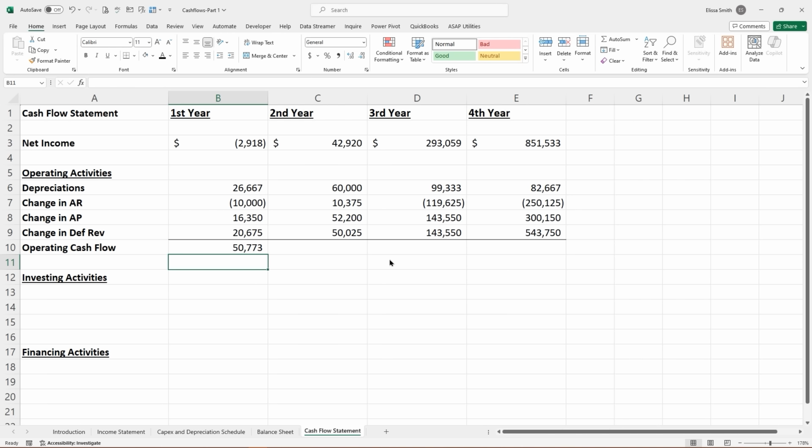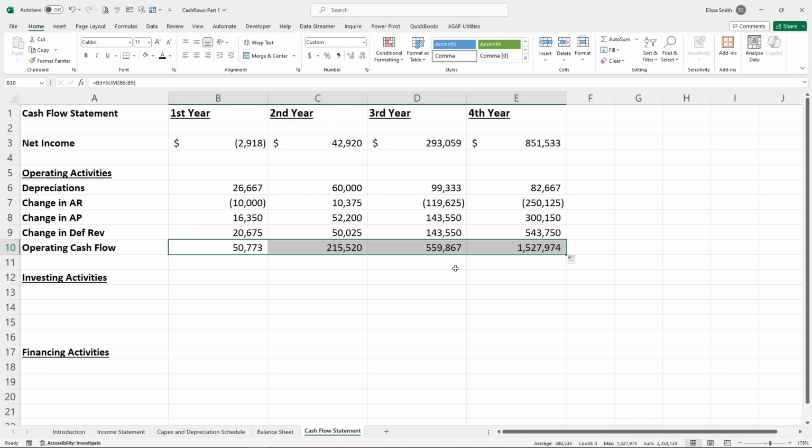And remember that when we look at our operating cash, this is basically how much the company is making. We can drag this formula over, and now we've completed the first step of setting up our cash flows.